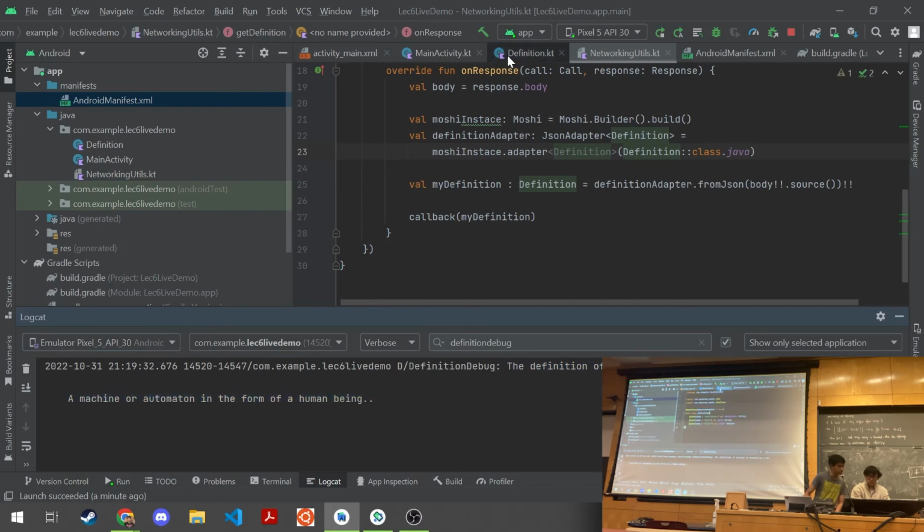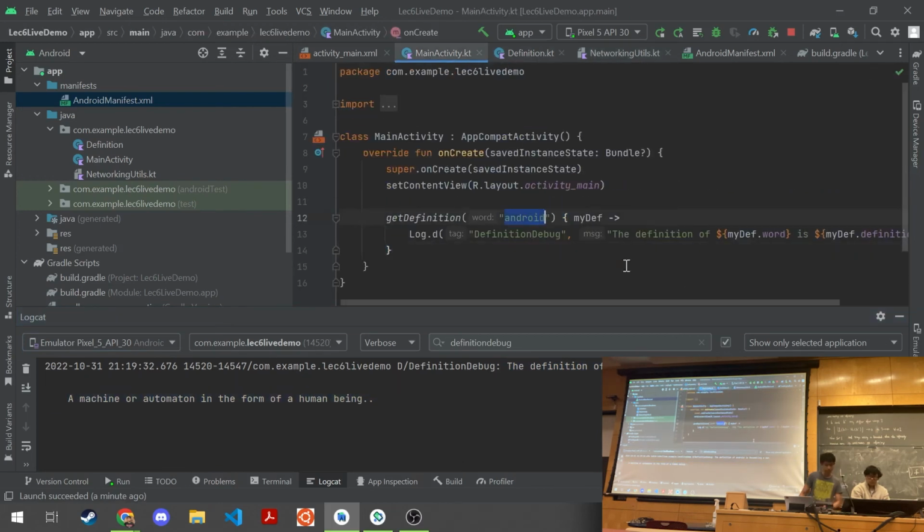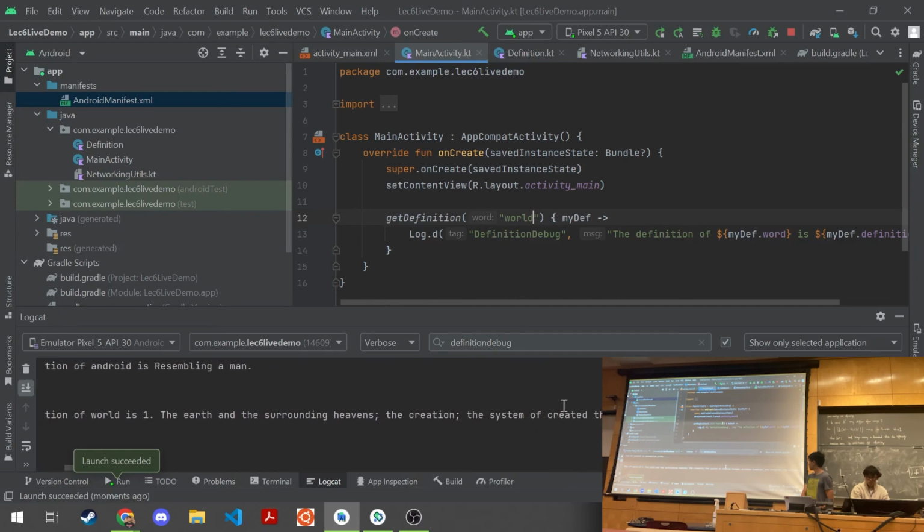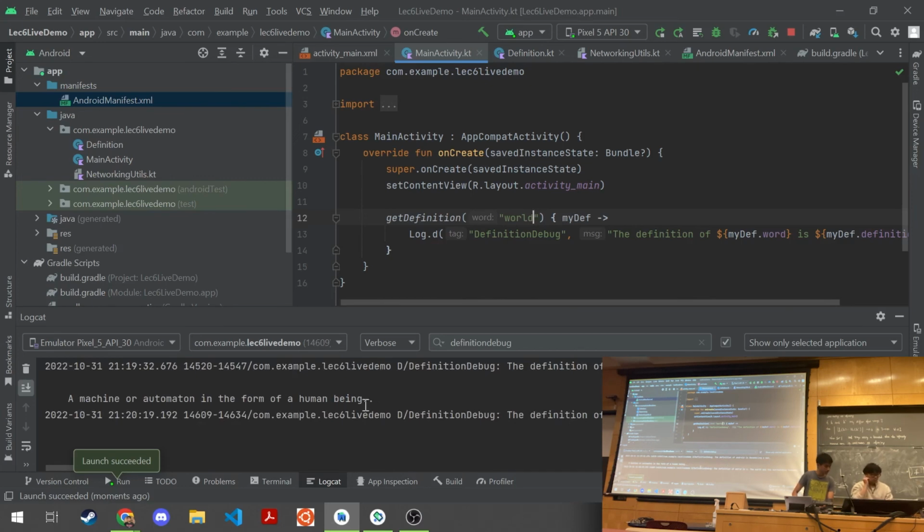And just to prove that I didn't hardcode that, let's do something else. Let's say world, as in hello, but I can't pass in both words because that is not one word. So let's try that again, and let's see what happens. Okay, the definition of world is 1. The earth and the surrounding heavens, the creation, the system of created things, the existent creation, the universe. Oh my gosh, that is a long definition. Okay, well, as you can see, it's working at least. So it's actually pulling the definition of world from this API.